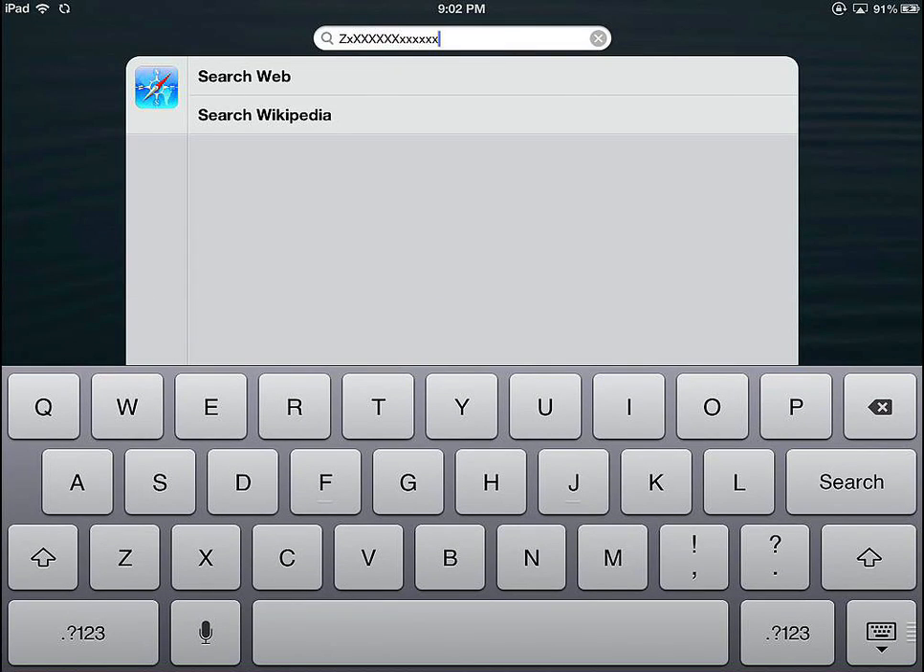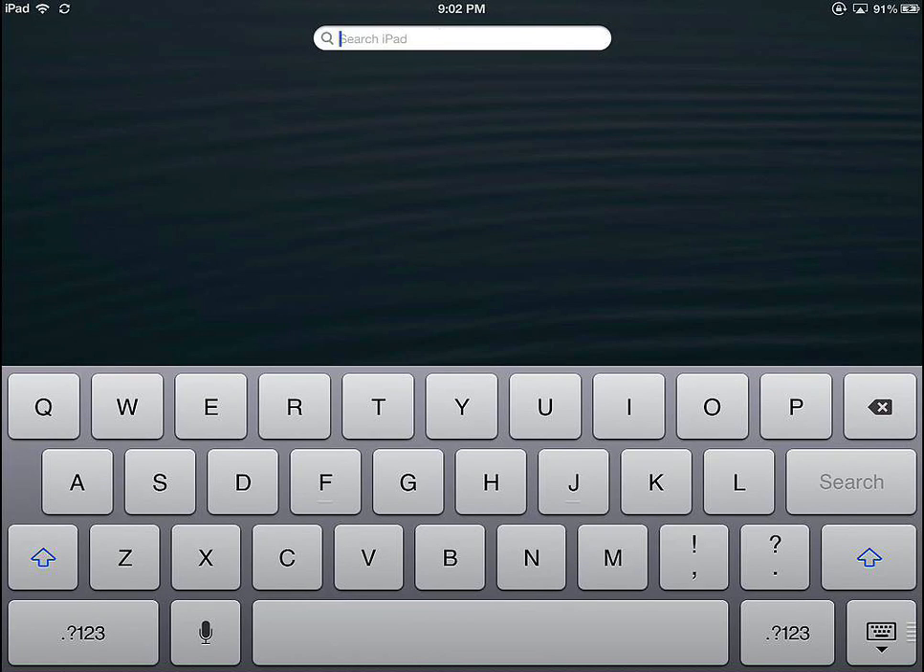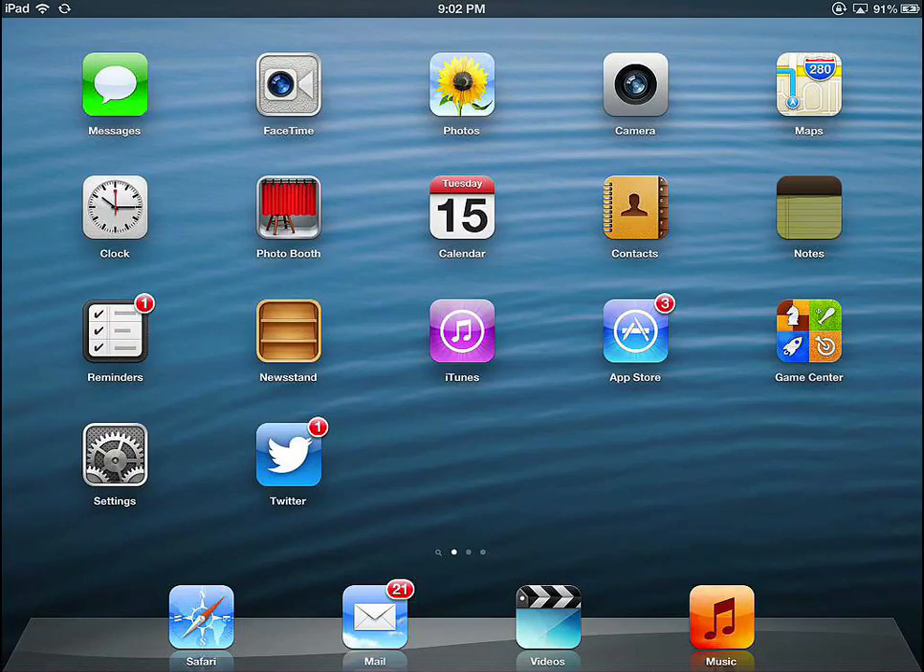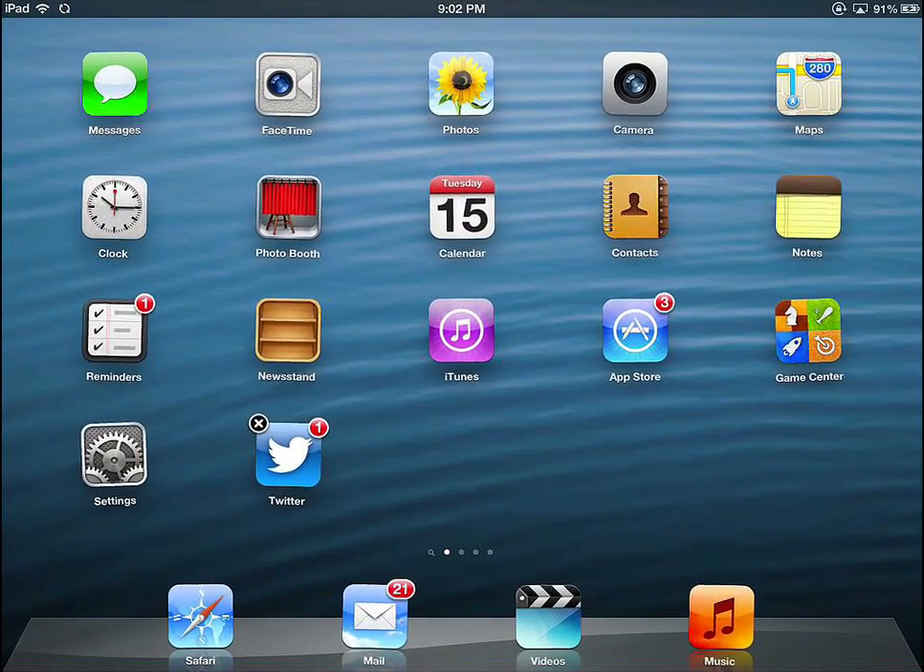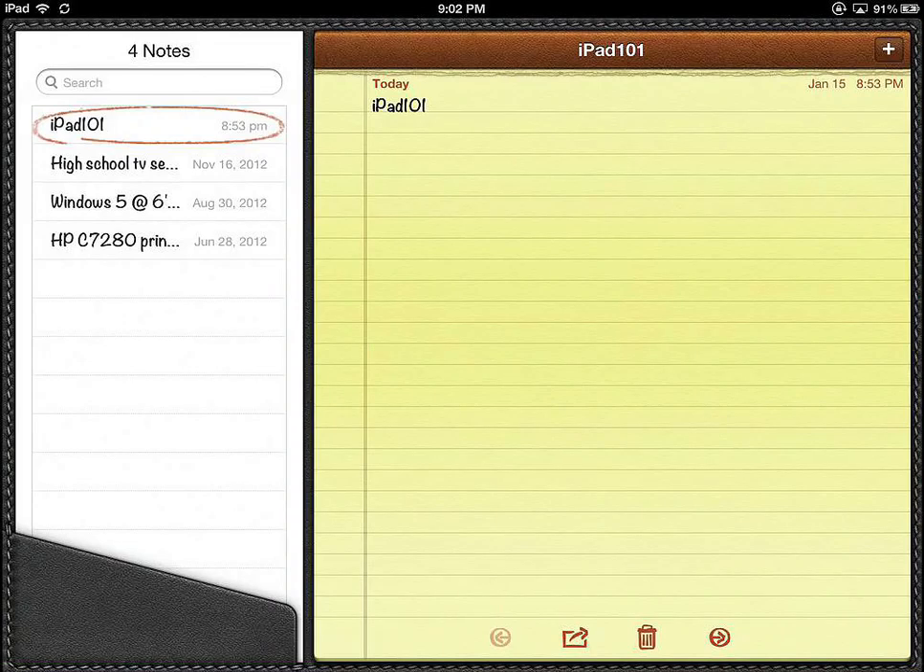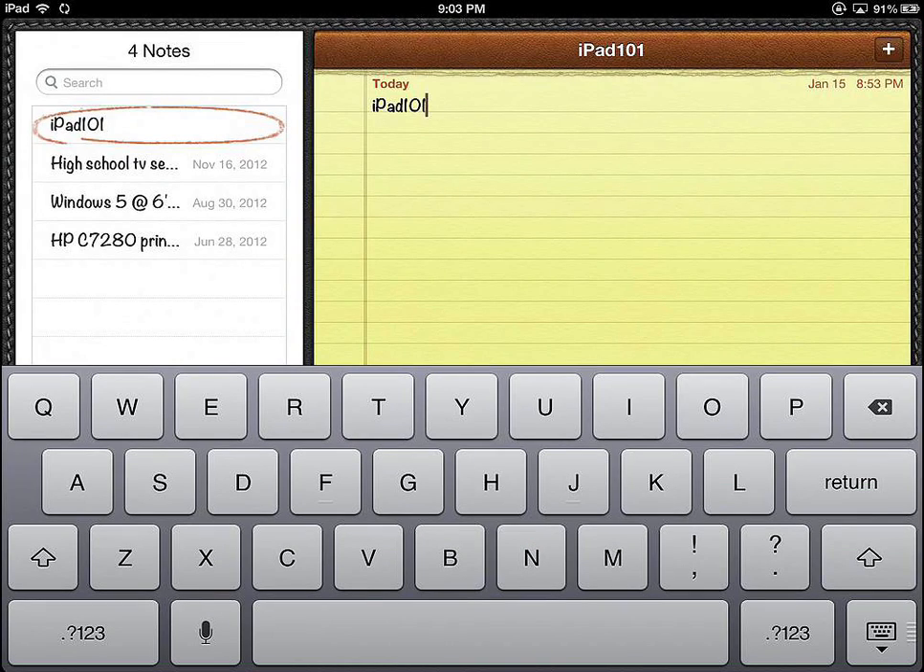Alright. The other way that I can type is by using the dictation. I'm going to get out of the search screen and I'm going to go to my Memos app. So I'm going to open up the Notes app over here so I can type a memo. Here I am on one of my 4 memo pads, and I'm going to type a note here. Notice I just tap in next to iPad 101 and I can now see the cursor blinking and my keyboard shows up indicating that it's ready for me to type. I'm going to hit the return key and it takes me to the next line.